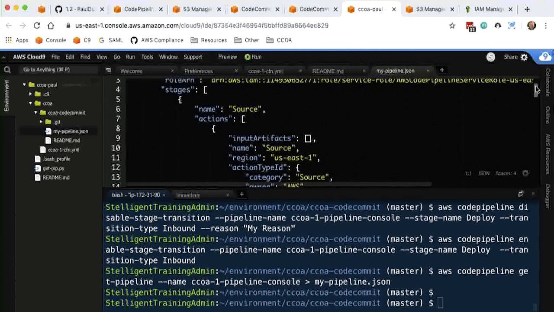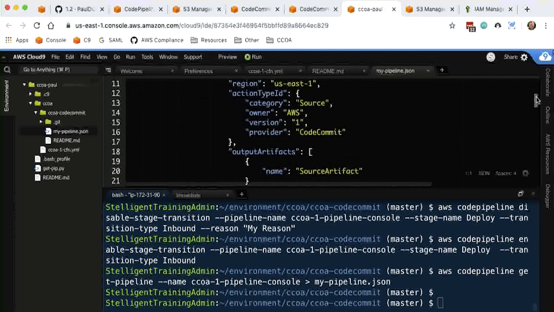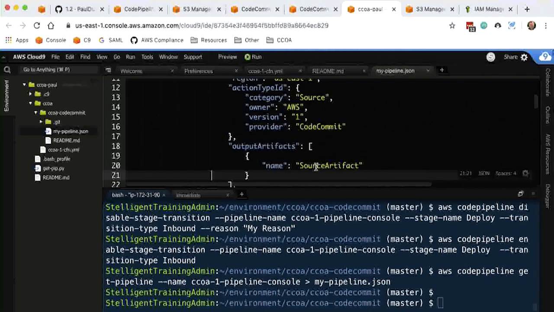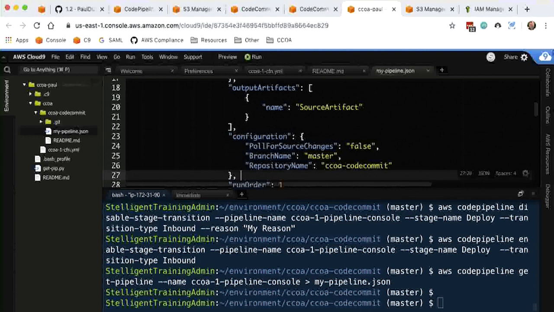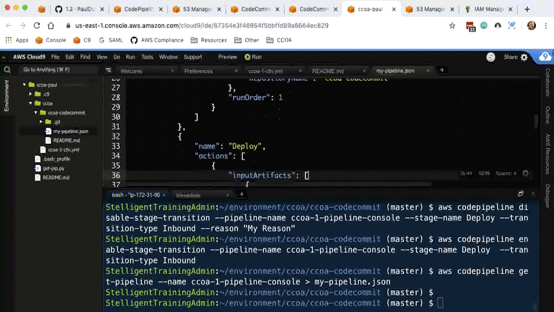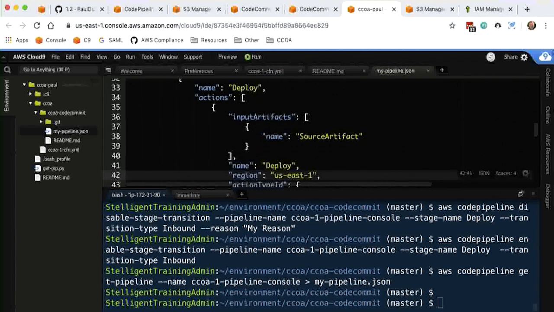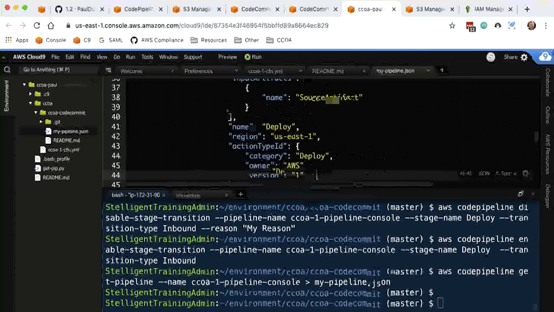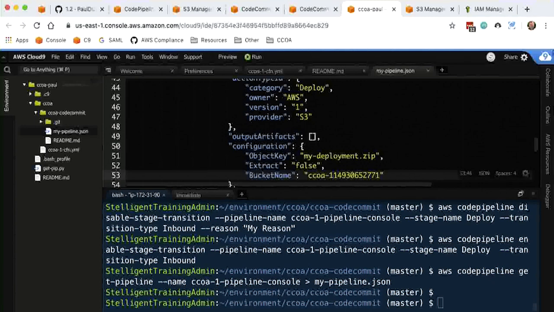This is the JSON file, and so we can see that as a part of this. We can see the names, the actions. There's no input artifact. It generates an output artifact, a source artifact, which is console. The configuration, the repo that we're using, the master branch, and all the other components that we can use to automate the process, say in CloudFormation later on down the line.